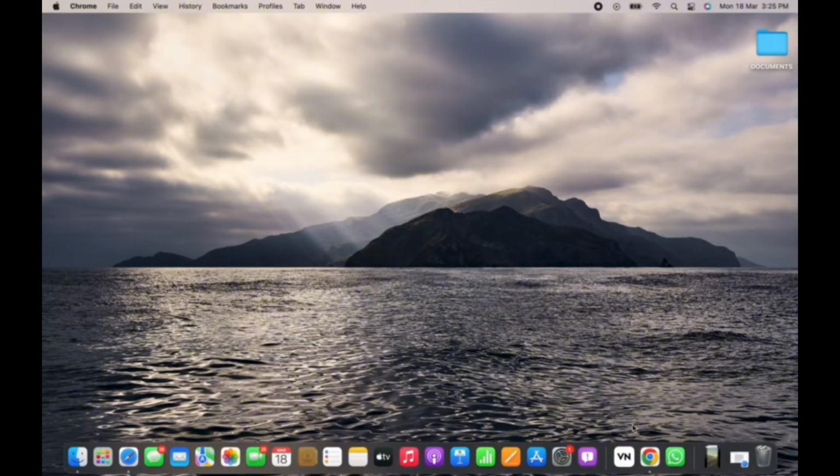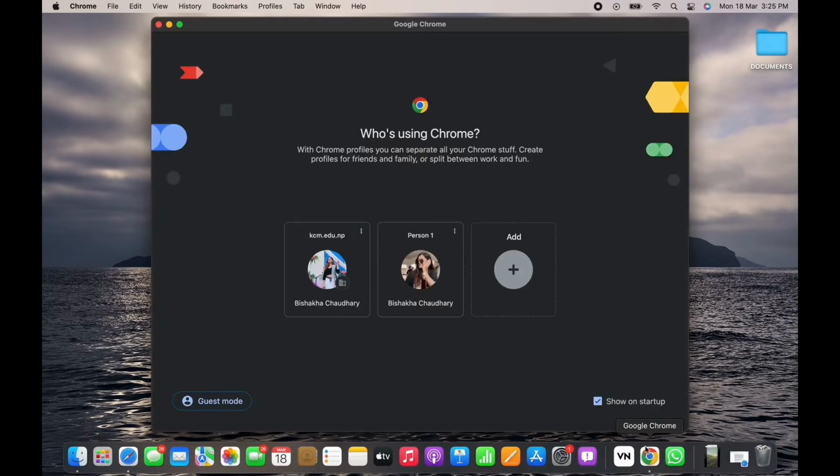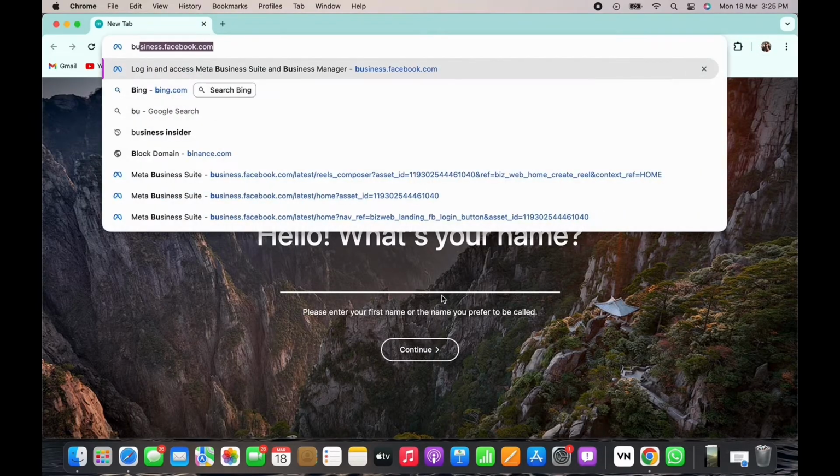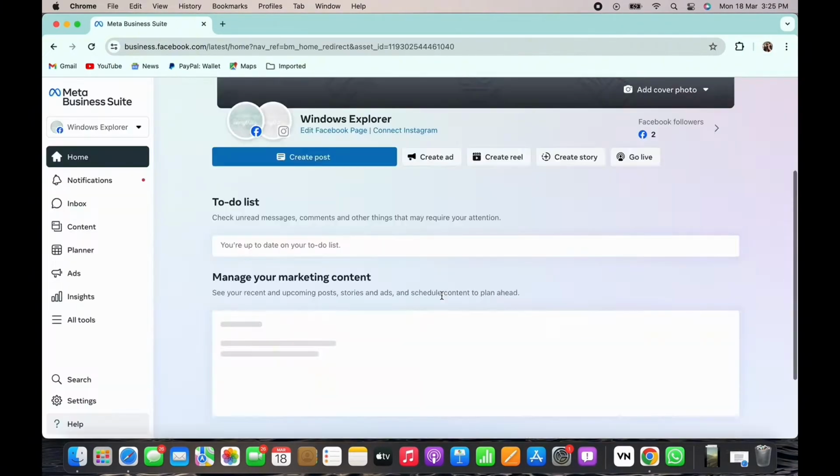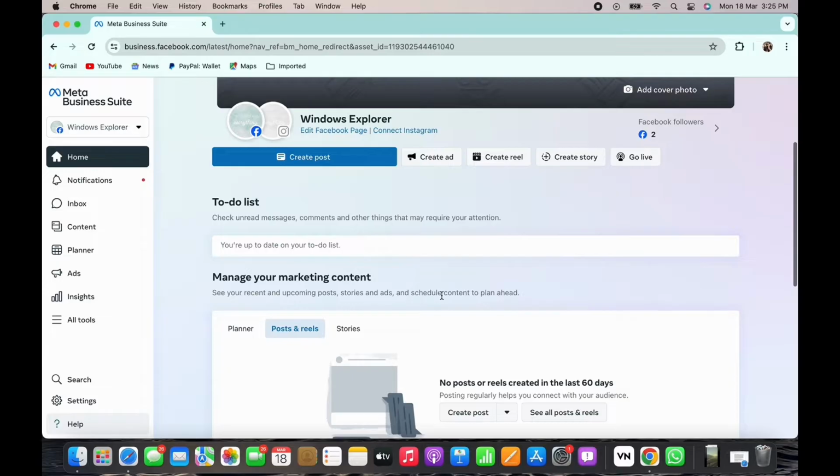Firstly, go ahead and open your preferred browser and in the search bar, search for business.facebook.com. You will be led to the Facebook Business Suite, so make sure you are signed in. If not, then go ahead and sign yourself in. Now make sure you are on the home page of Meta Business Suite.